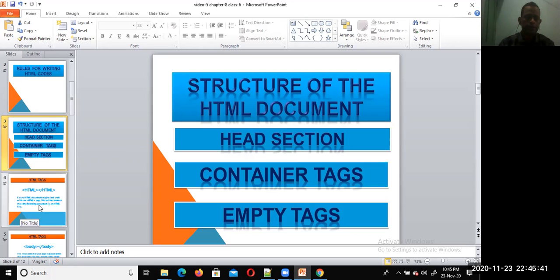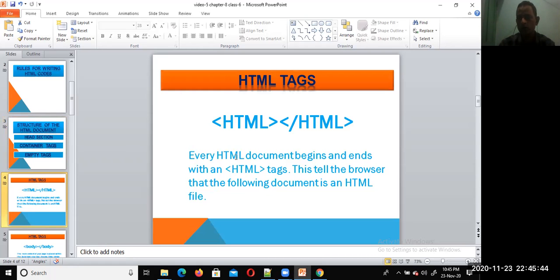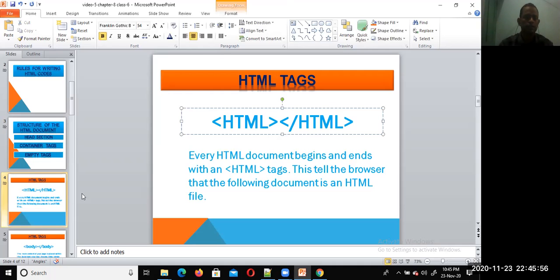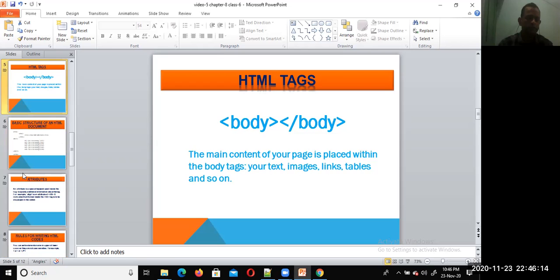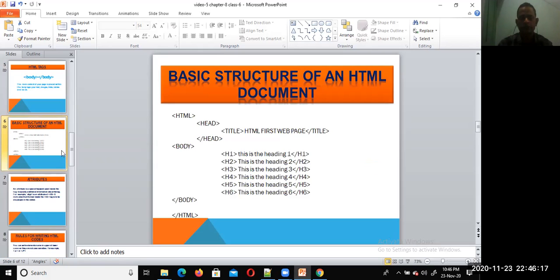But before going to HTML tags, all of you are familiar with the HTML opening and closing tag. Once we write this within the HTML editor, it tells the browser that the following document is an HTML file. In the body section, the main content of the page is placed, so we can place text, images, links, tables, audio, and video. We already discussed the basic structure of an HTML document, the largest heading, and the smallest heading.